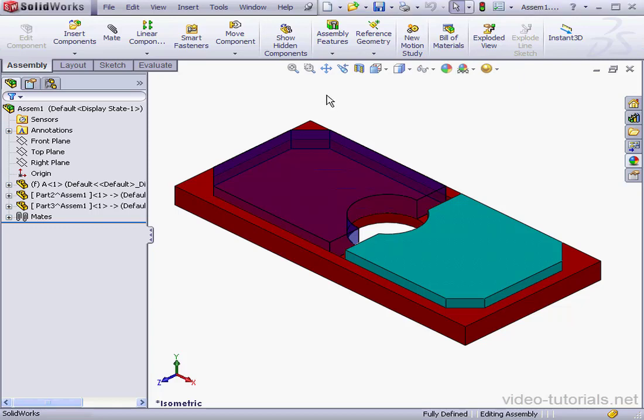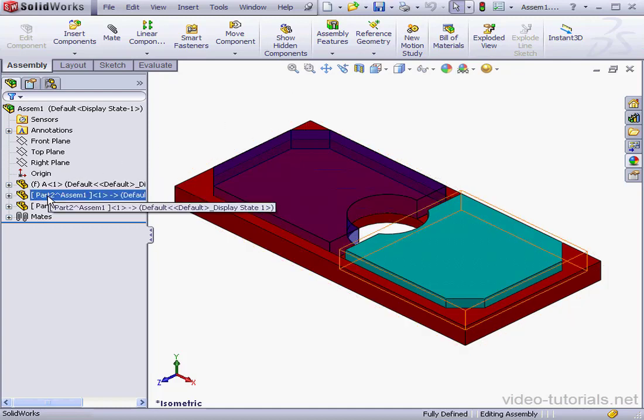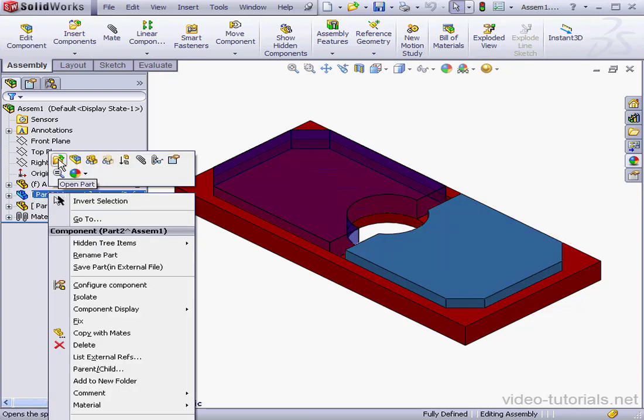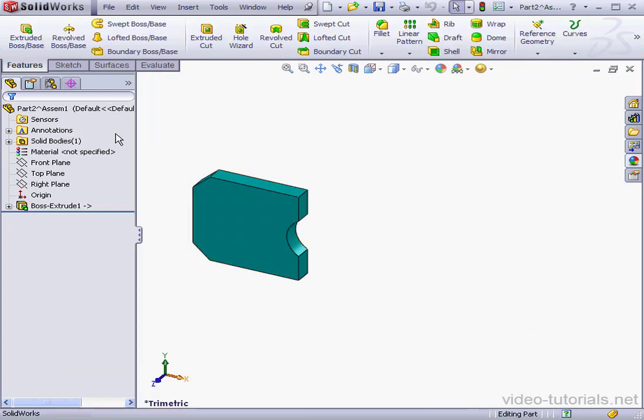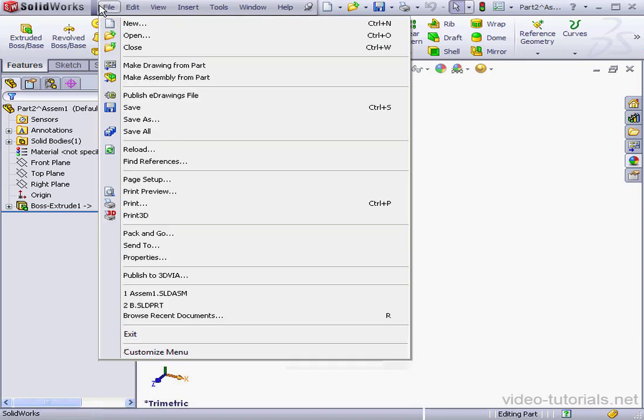Welcome to our lesson about replacing components within an assembly. Let's say I want to replace part 2 with a different part. First, I'll make a copy of this part. Now I'm going to make some changes to it.